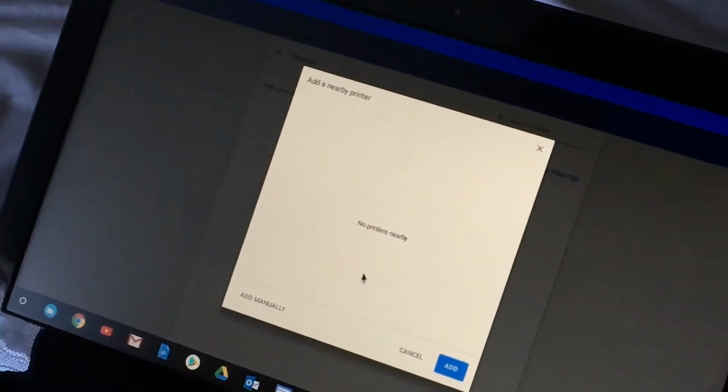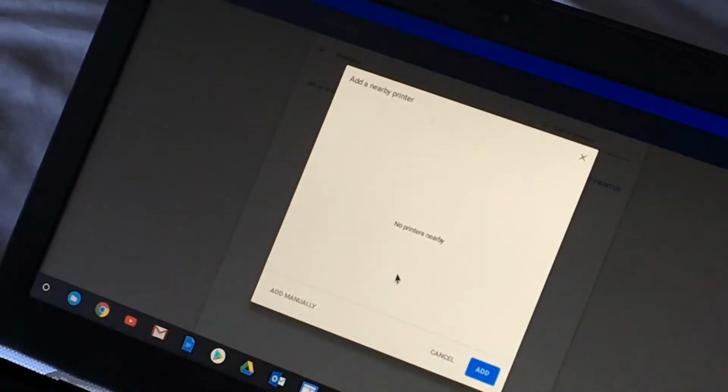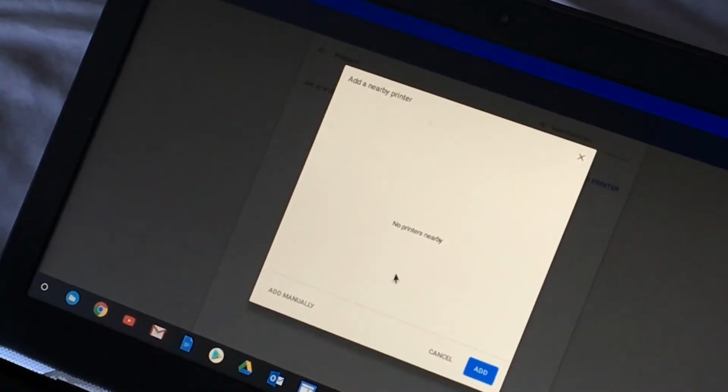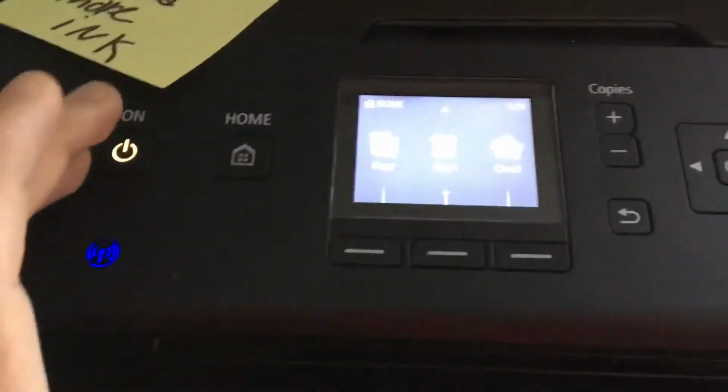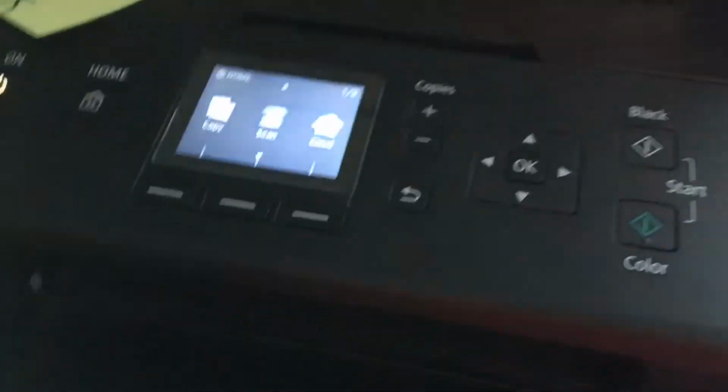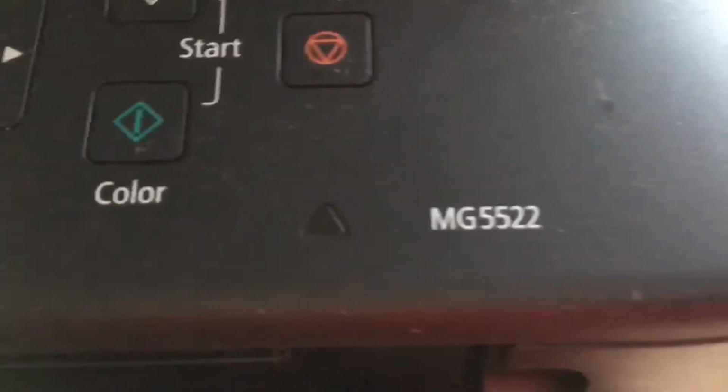No printers. Well, what do you mean there's no printers you can buy? There's a printer literally 3 feet from where I'm standing. What's the matter with you? Okay, this is my printer. This is my Canon Pixma MG552. Maybe that's what it is.